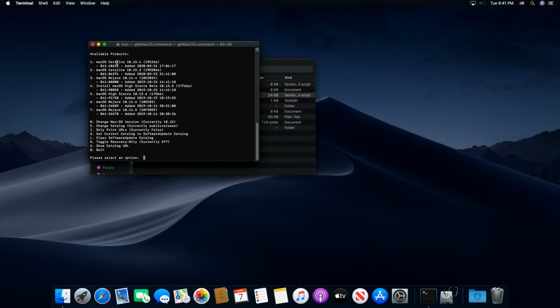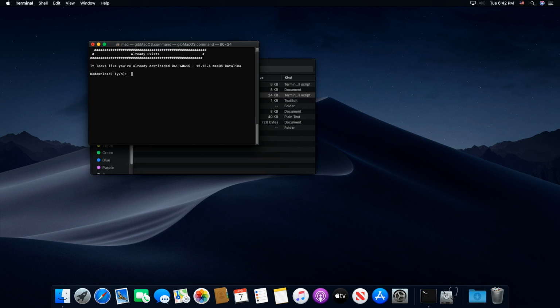So we've got macOS Catalina 10.15.4, and that's the one we're going to download because we want the latest version. They do have 10.15.3, they have Mojave, they have some other versions here, but we're interested right now in Catalina, so I'm going to press 1, hit enter. Now it says I've already downloaded this, so I'm not going to do it, but all you would do is type in Y and hit enter and it will download everything. Now let me show you what it looks like after it's downloaded.